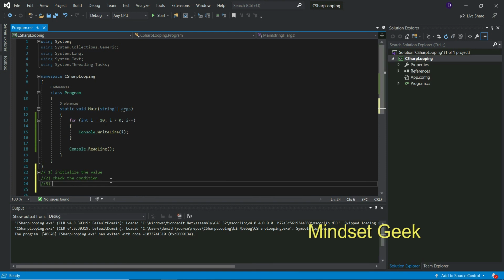Third part: run the content inside the for loop. Whatever content is inside your for loop will run. Fourth part: increment or decrement. This is the process of how the for loop runs.